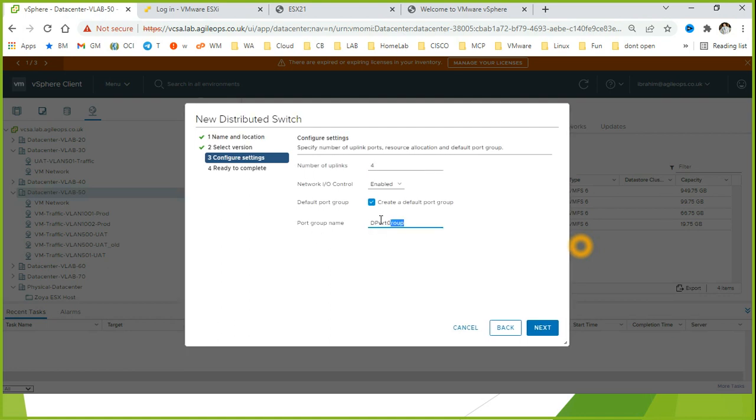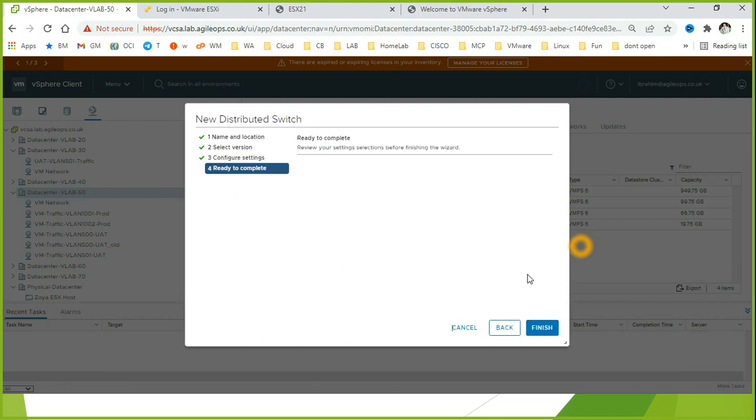Now notice the name is changed here. So we can say this is a default name created. So we can say distributed port group VM traffic. Okay, and then click next. Actually, number of uplinks 4 is too much. Let's say 2 for now. So it depends. If your ESX host has 4 uplinks available, then you can give 4 to it. If you have only 2 network cards available, then you say 2.